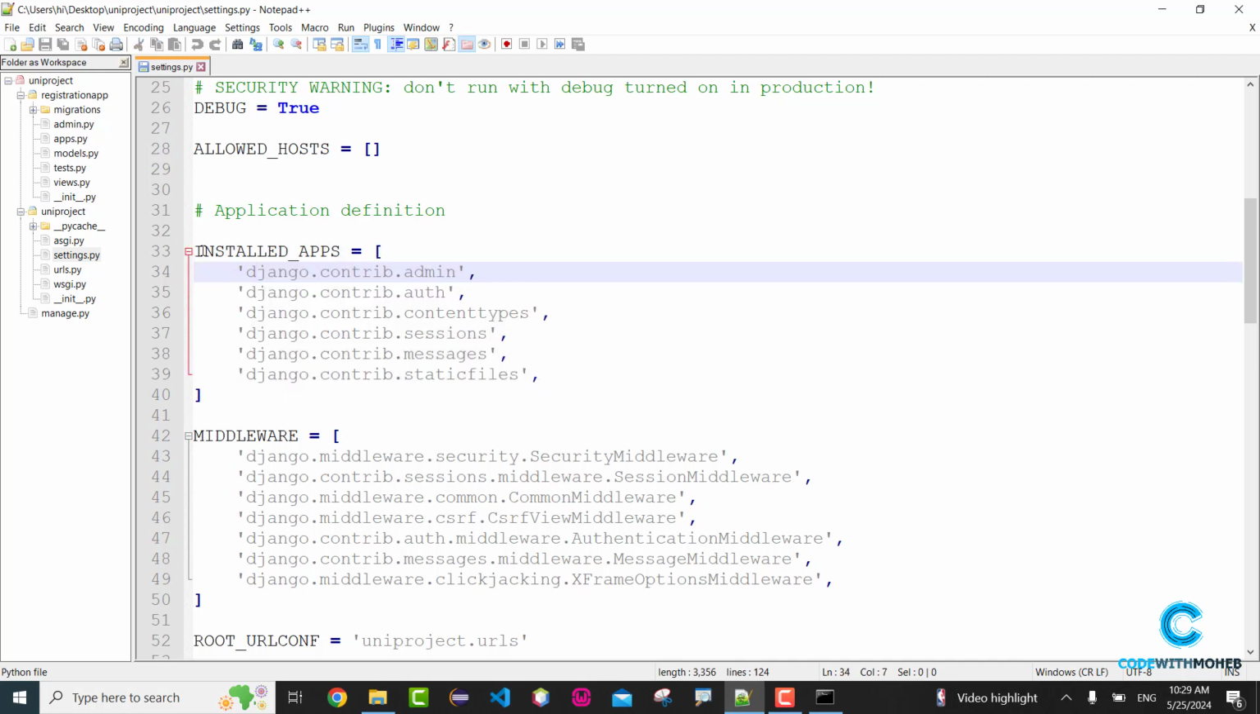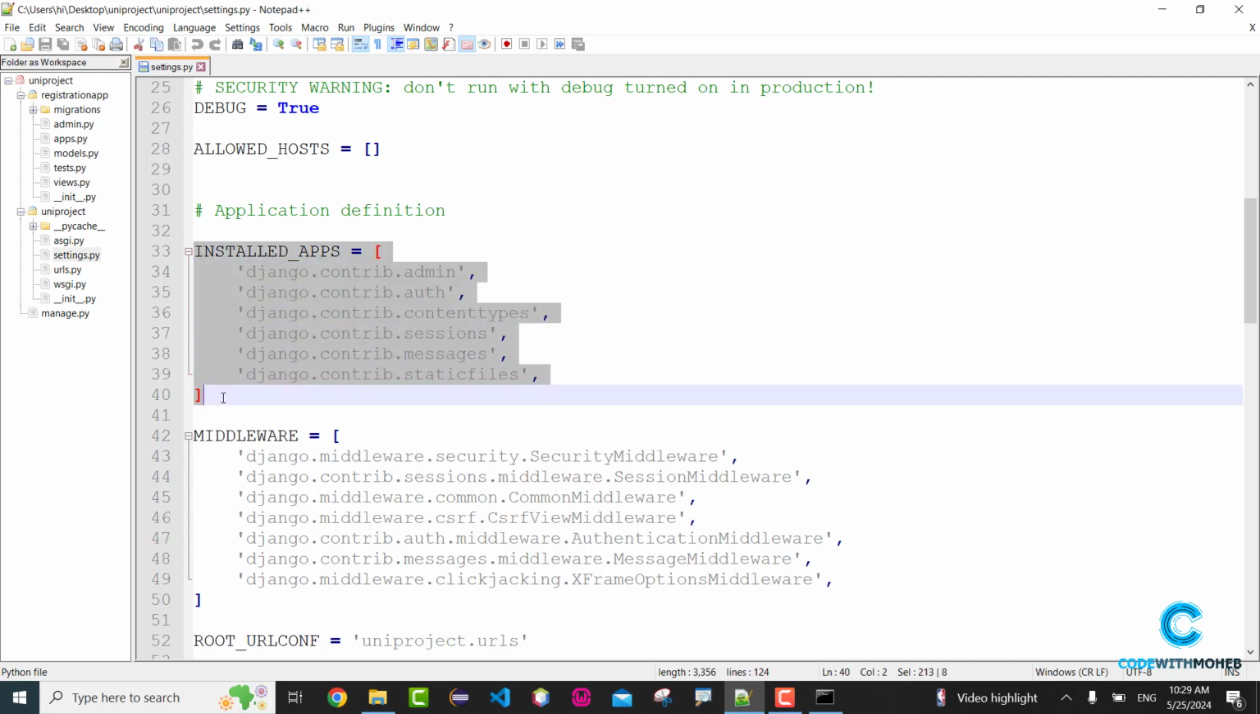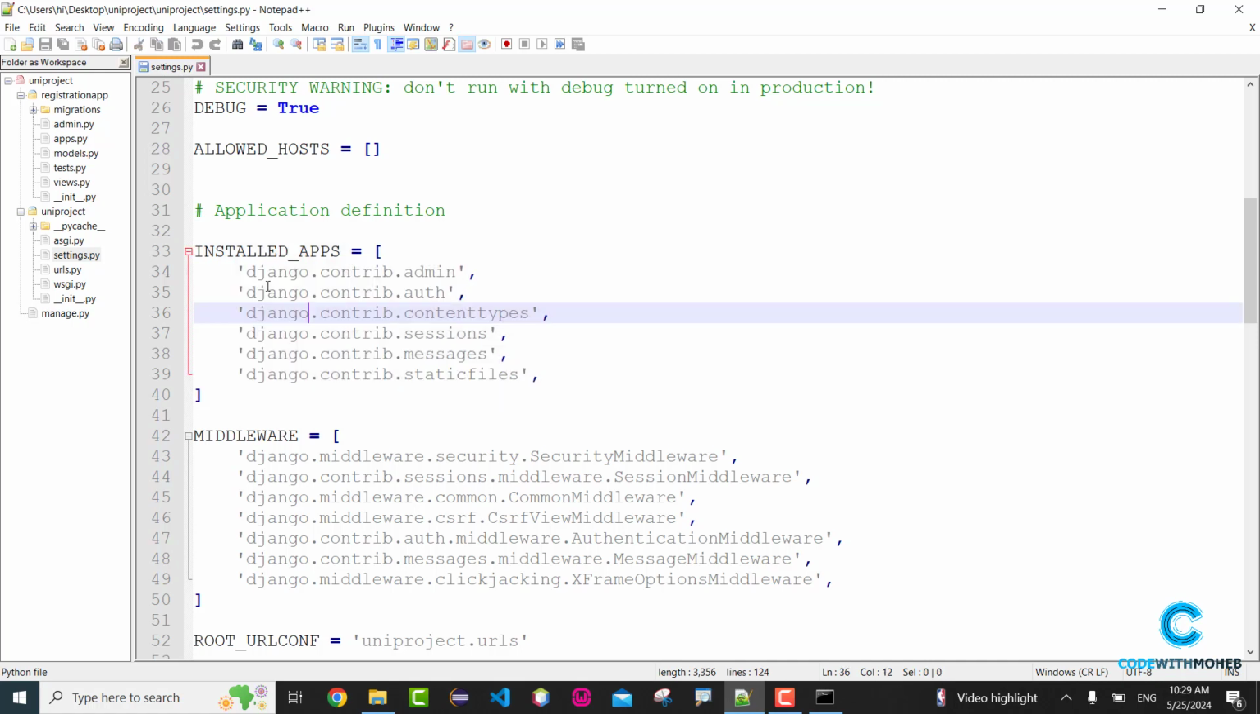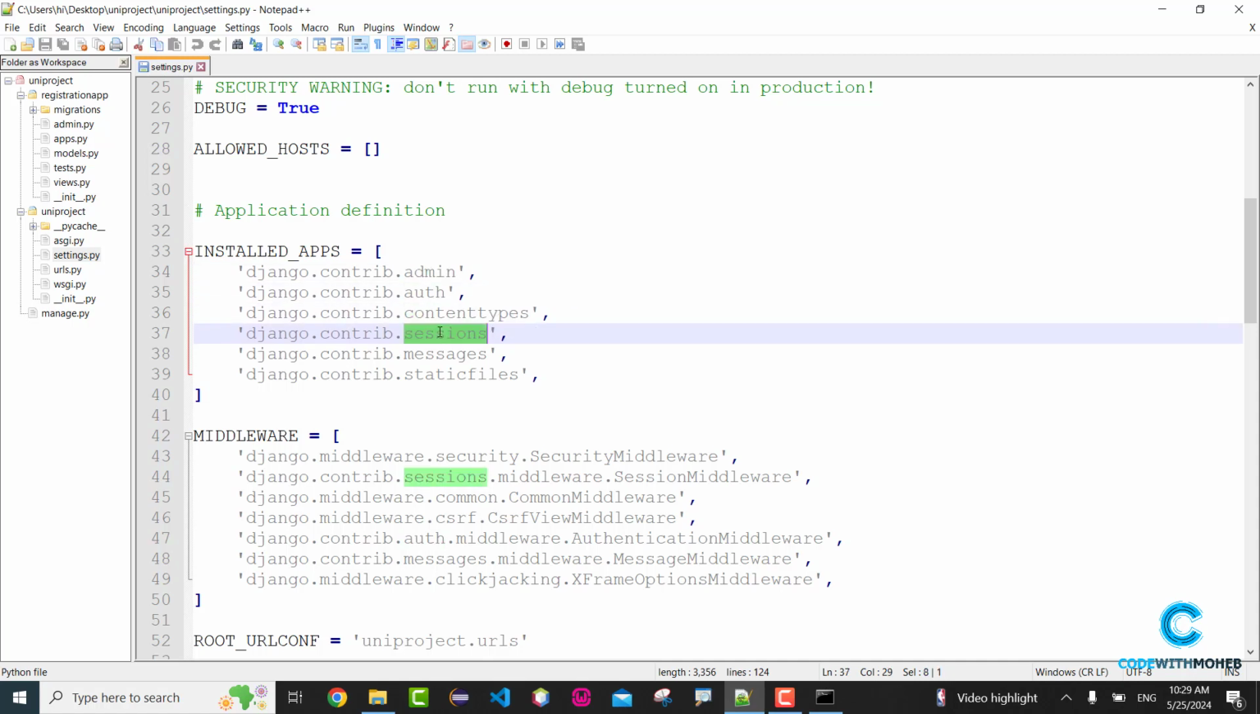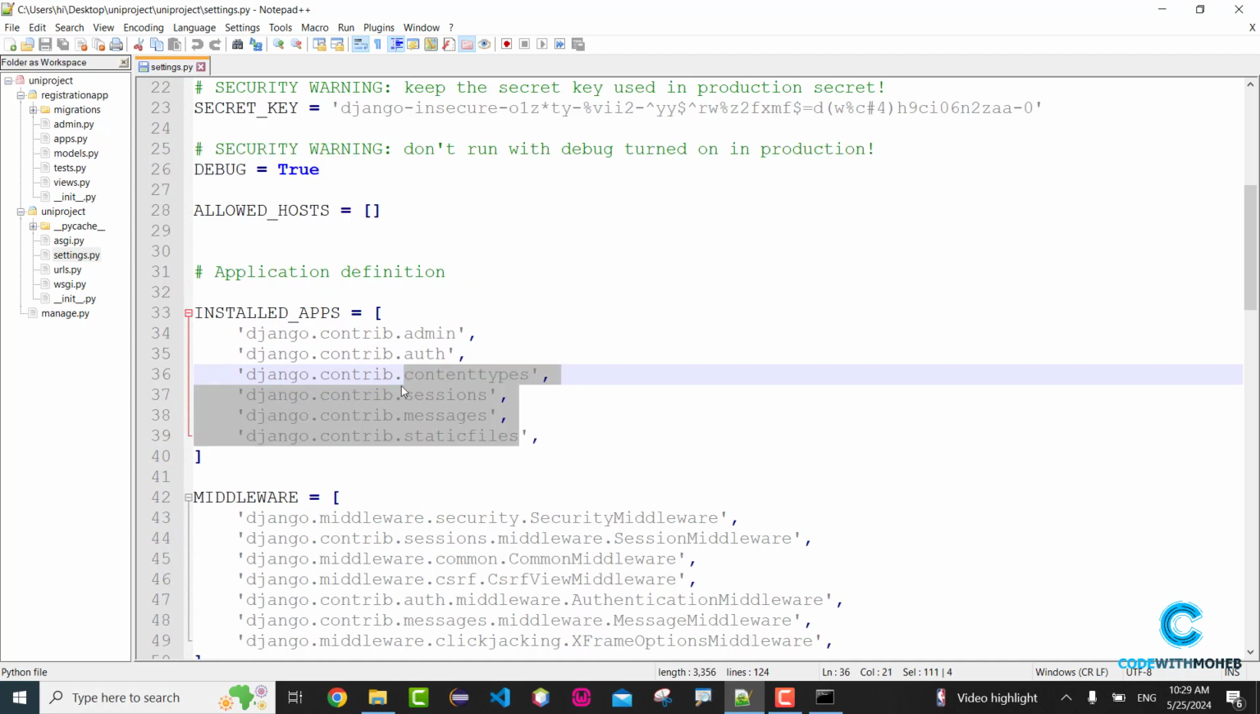This code snippet talks about the applications that are installed in our Django application project. So these are the predefined or pre-created applications. We'll talk about the admin panel, authorization, content types, sessions, messages, static files, and all these things. These are all created and they are added here.